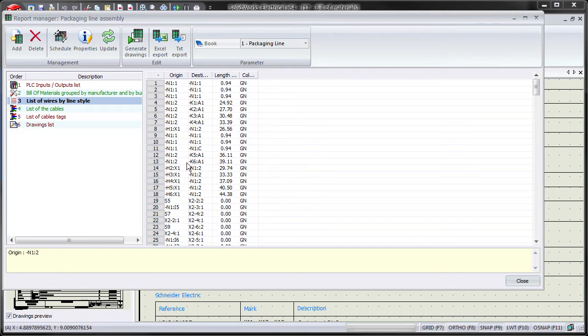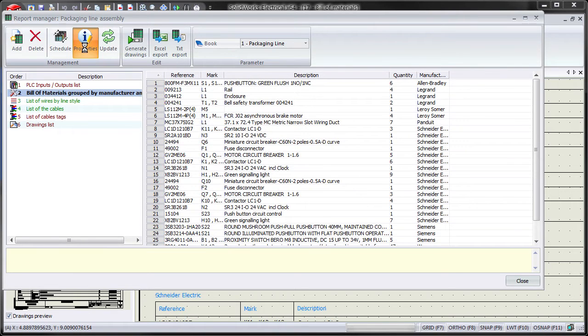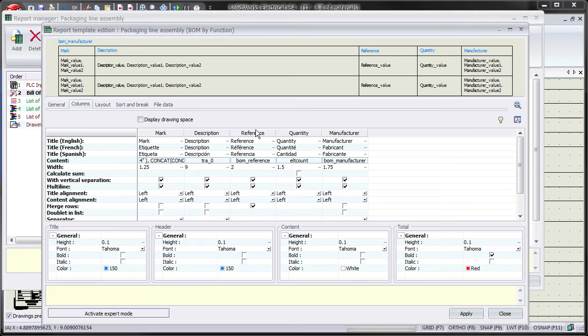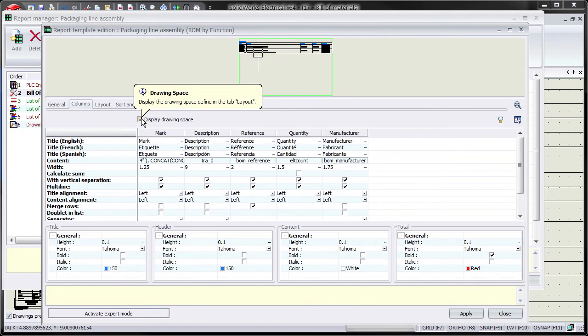The reports are easily customized to include additional fields that are important to your company, and sorting or grouping can be done graphically. This particular bill of materials will group the components together by manufacturer to make purchasing a breeze.